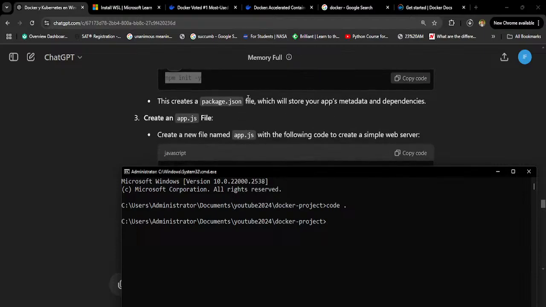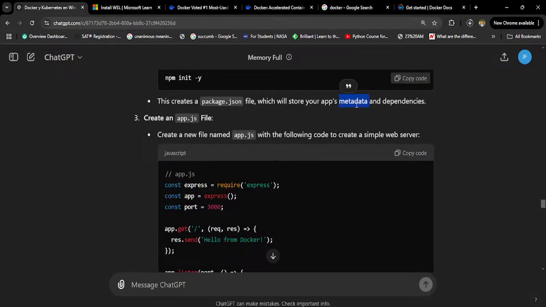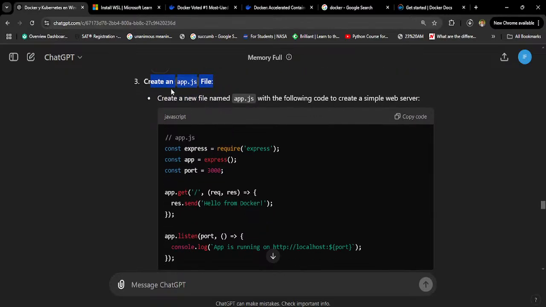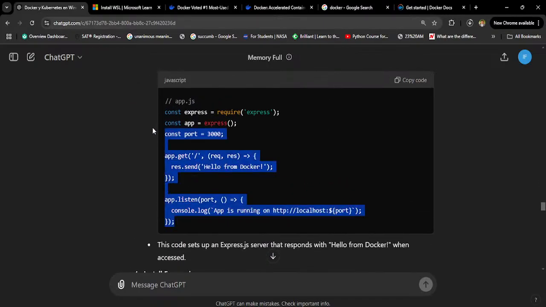After that, this creates a package.json file, which will store your app's metadata, which is information about your project, and dependencies, what it's going to be using. And then we're going to create an app.js file. Create a new file named app.js with the following code to create a simple web server. This is a web server that's super simple.